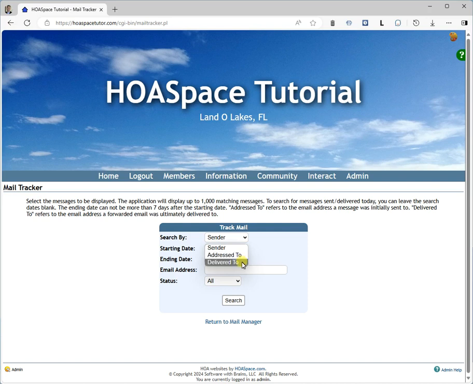Delivered to can be different. And the case where that can be different is if the person it's addressed to, if that email address ends up being a forwarder, then the email may end up ultimately getting delivered to a totally different address. So you might send this to someone's profile email address, but that ends up forwarding to a totally different, let's say, a different Gmail address or a different Yahoo address.